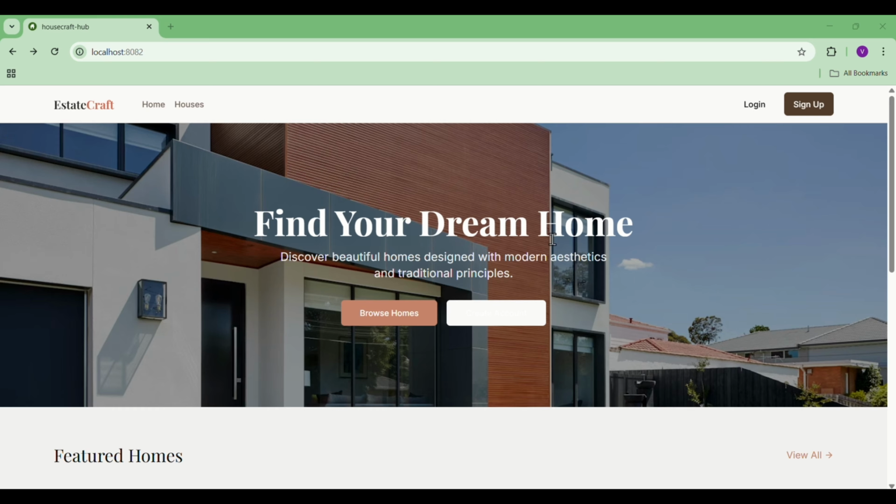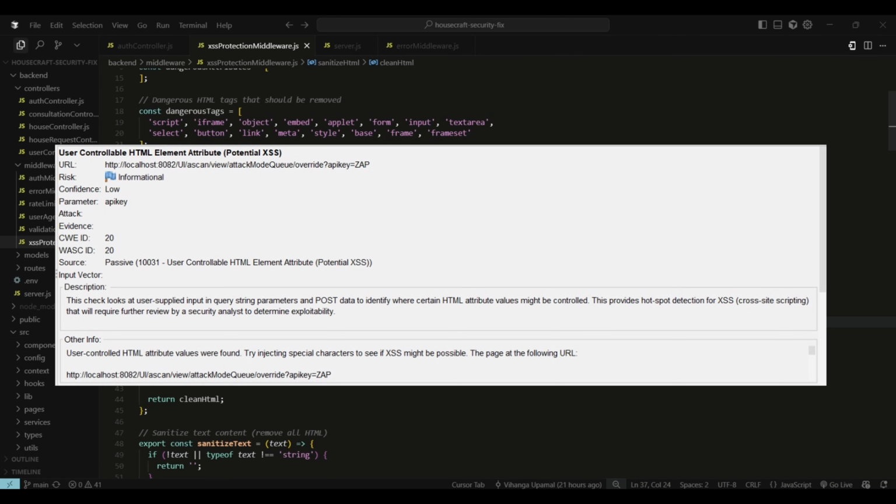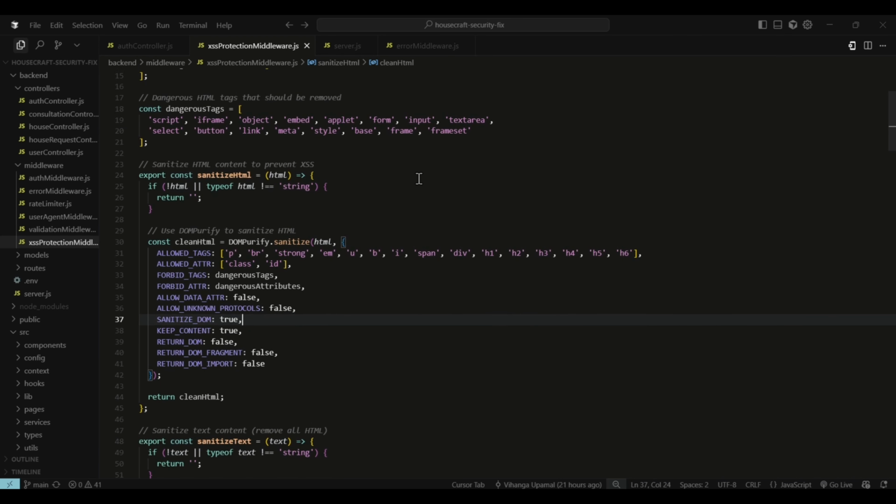The first issue was identified by our security scanner: user controllable HTML element attribute attacks. This means malicious users could inject dangerous HTML attributes like alert functions into our application, potentially executing malicious JavaScript in other users' browsers. For example, if someone registered with a name called alert XSS attack, this could be executed in the browsers and compromise user data or session information.